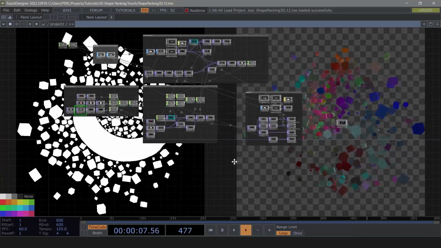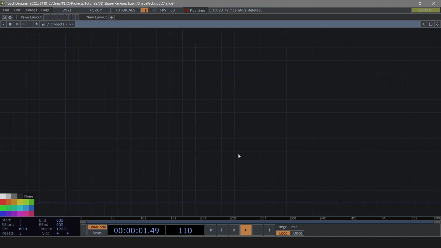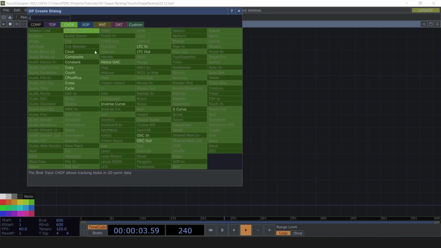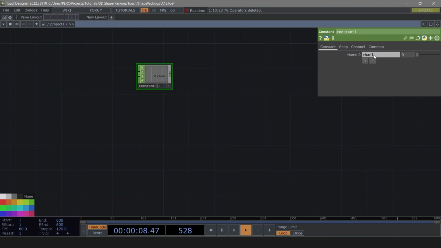So we can begin. I'm gonna delete everything. And let's start with a constant. So we can have a resolution, and also we're going to have the max count of instance geometry. Let's have it be 1080 by 1080, and 500 for now.